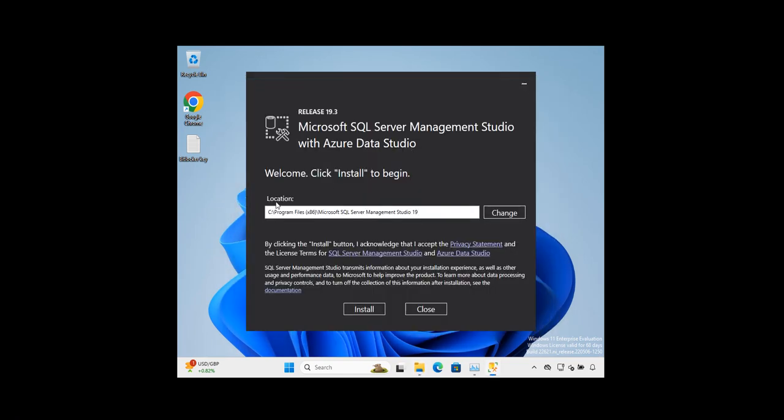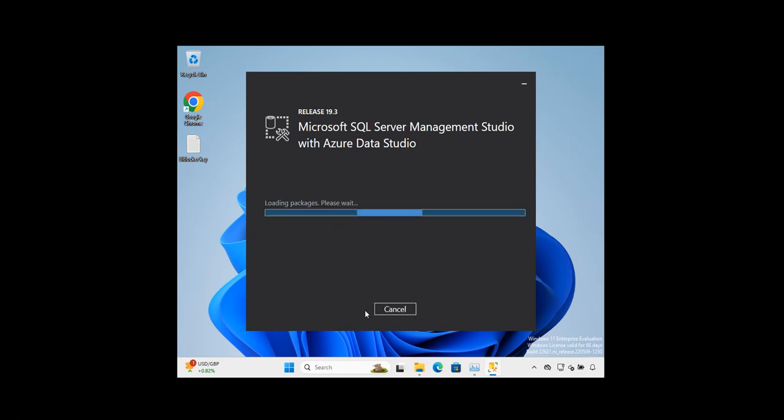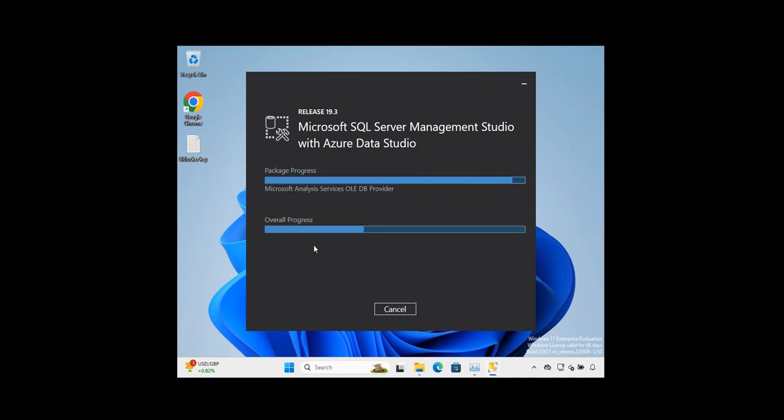Here it indicates where it's going to be installed, and I will leave it at the same location. I'm going to go ahead and accept and install, and it's going to start loading the package. It tells me, please wait. As you can see, this is pretty much faster than the MS SQL Server. The 2022 is a little bit faster and going very quick, and it'll be done shortly.